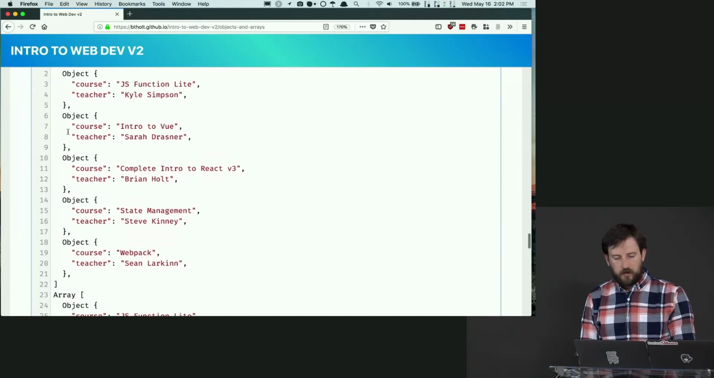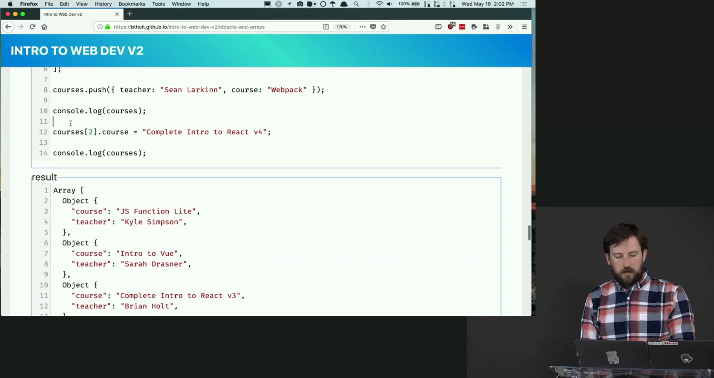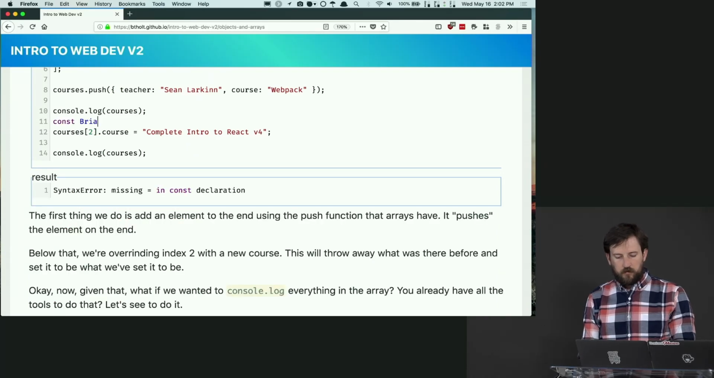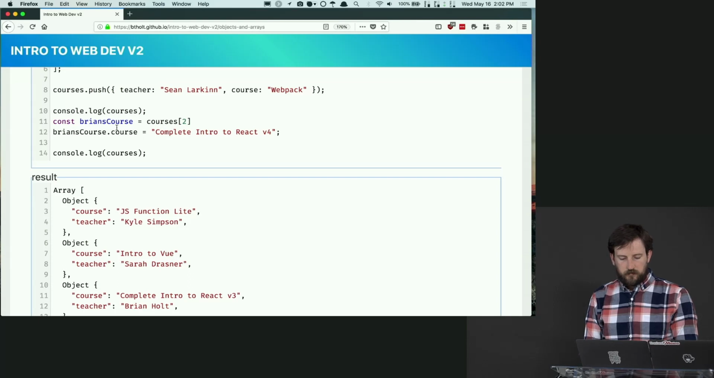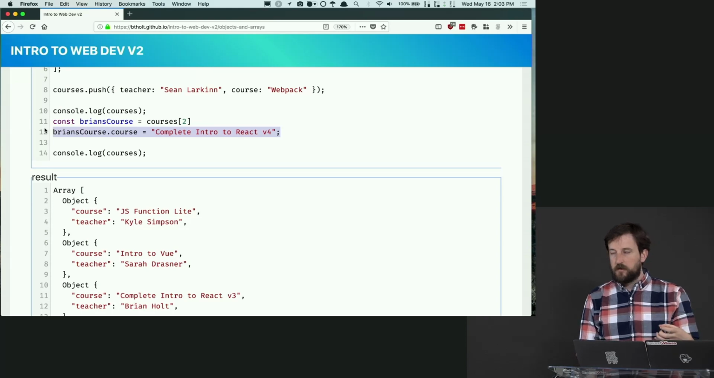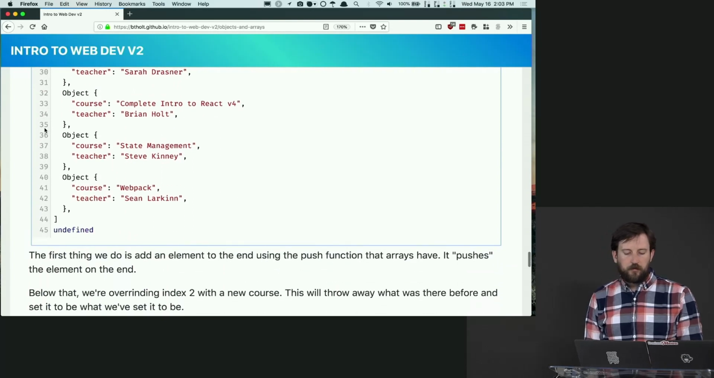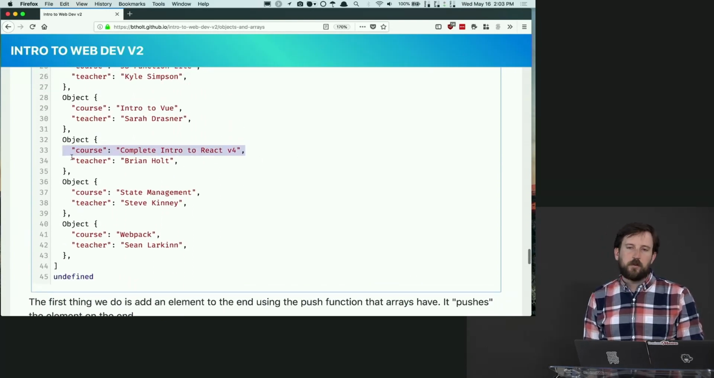Cool. Because course 2 is an object, right? Maybe it would make more sense with Brian's course. Courses 2. And then done Brian's course. Sometimes, if that helps you to separate it into 2 lines, to pull it out in 1 line, and then the second line to modify it, go right ahead. Make your code as readable as possible for yourself. You can see down here it still works the same way.